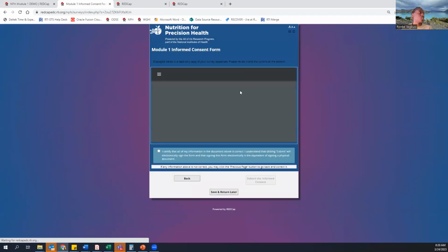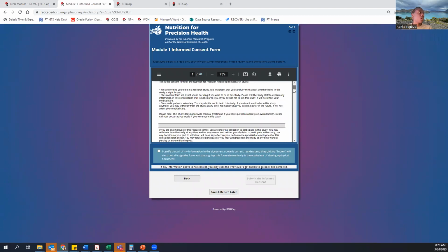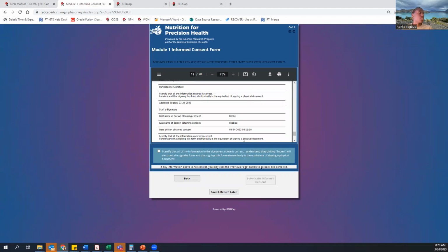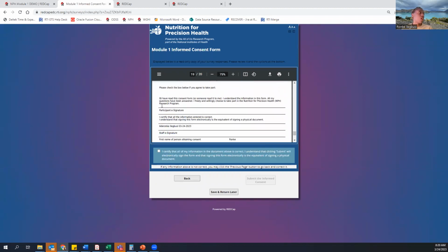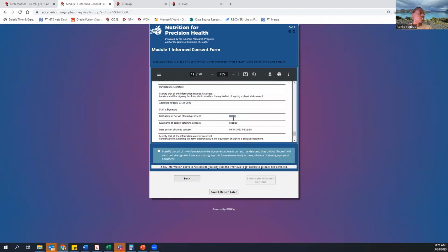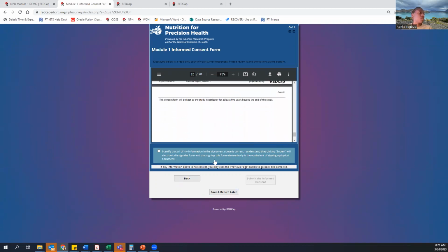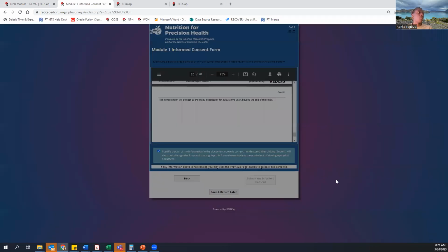And once you hit next page, you're actually taken to a PDF preview of the consent form. And it's just a PDF version of the same consent form that you were just viewing. When you scroll down to the bottom, you'll see that all the information is here. The participant's e-signature is here, and your e-signature as a staff member is here. And then here at the bottom, you can see that this option to submit informed consent is not actually able to be clicked. And that's because you have to first certify that all the information in the document is correct. So once you do certify that, you check the box, then you're able to hit submit the informed consent.